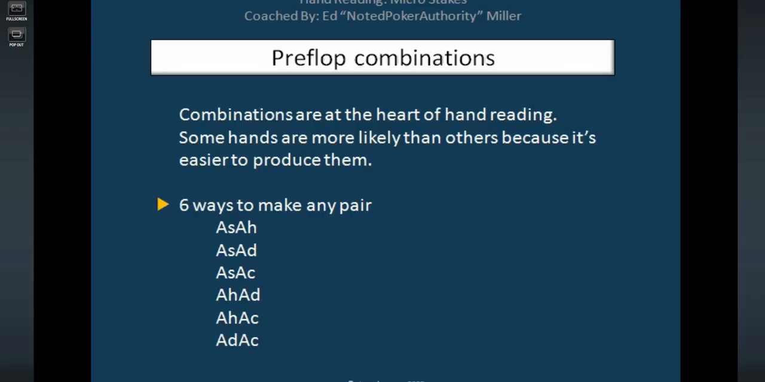So, for example, for a pair of aces, there's ace of spades, ace of hearts; ace of spades, ace of diamonds; ace of spades, ace of clubs; ace of hearts, ace of diamonds; ace of hearts, ace of clubs; and ace of diamonds, ace of clubs. So those are the 6 ways to make any pair of aces.